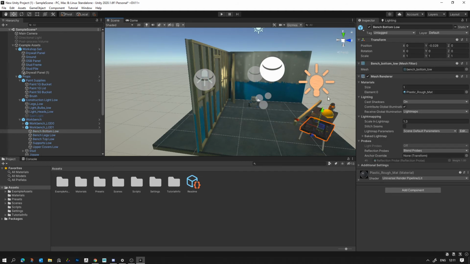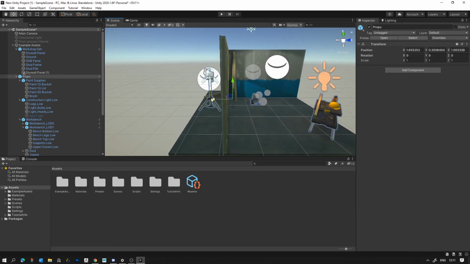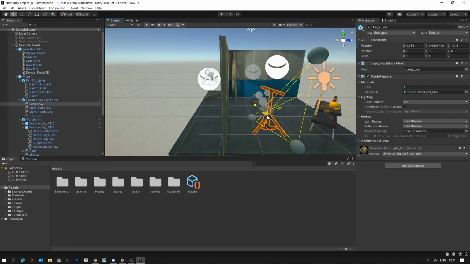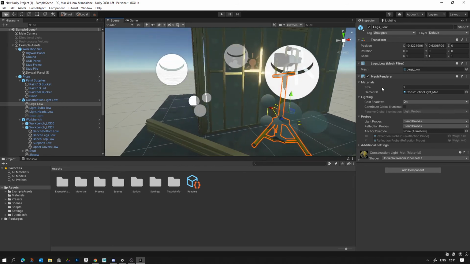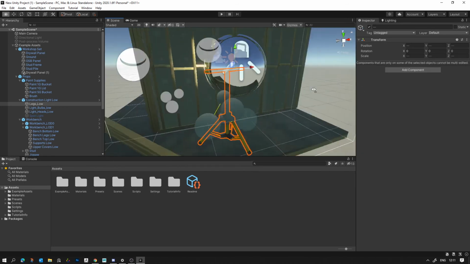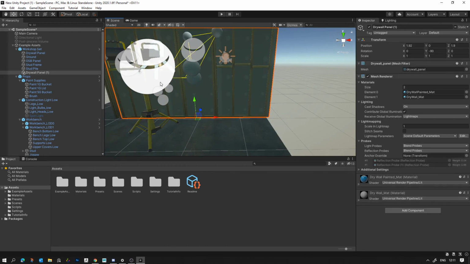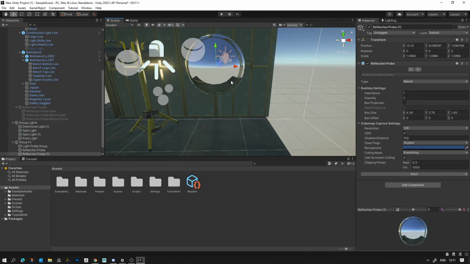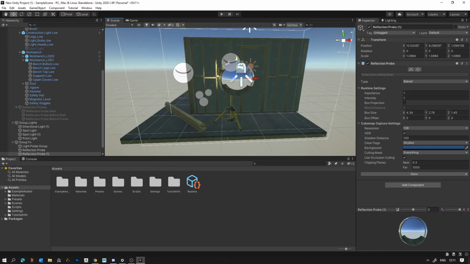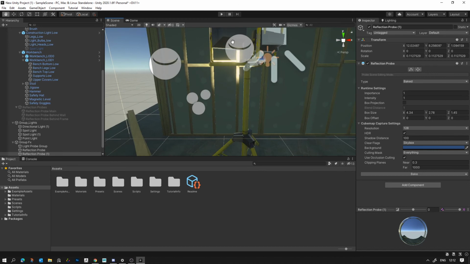Why is it just... Oh man, why would you do that? Oh, they're all separate? Really? This is really not efficiently put together, I have to say. Let me move this reflection probe. I don't want to move it because it's like... Let me just scale it down then so we don't see it.